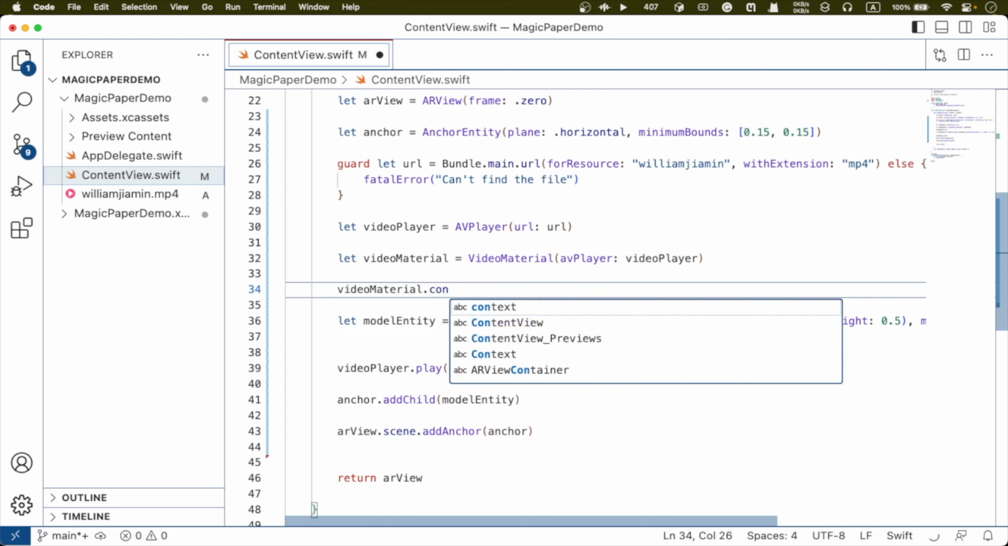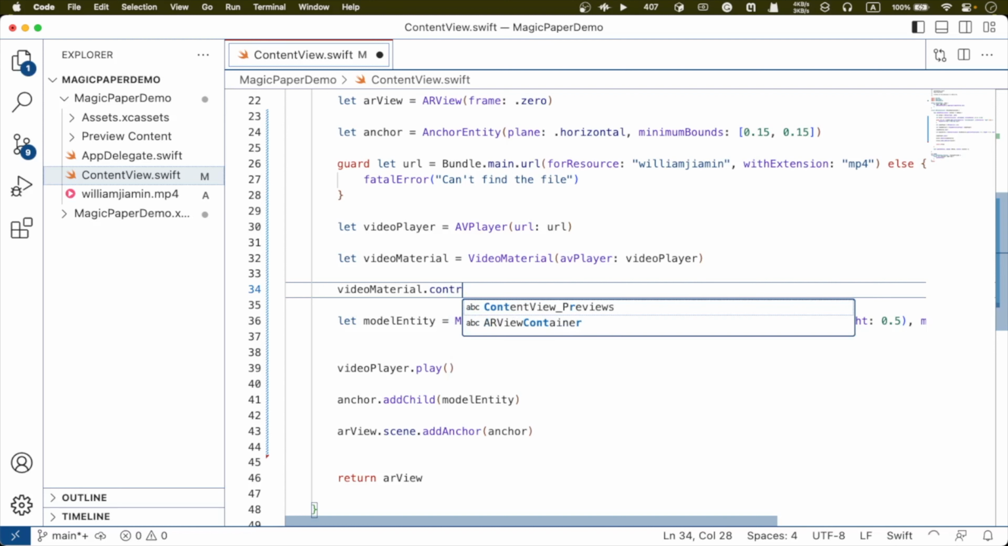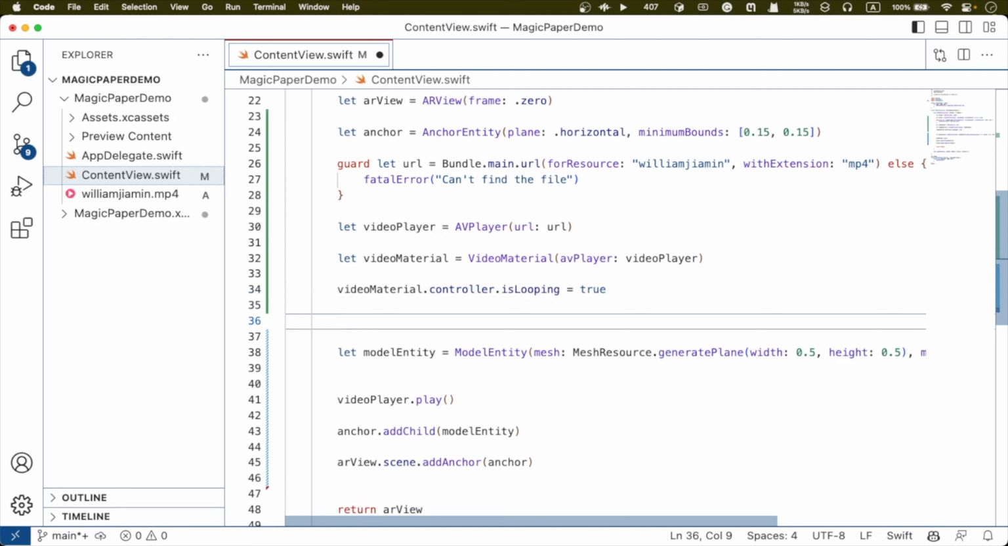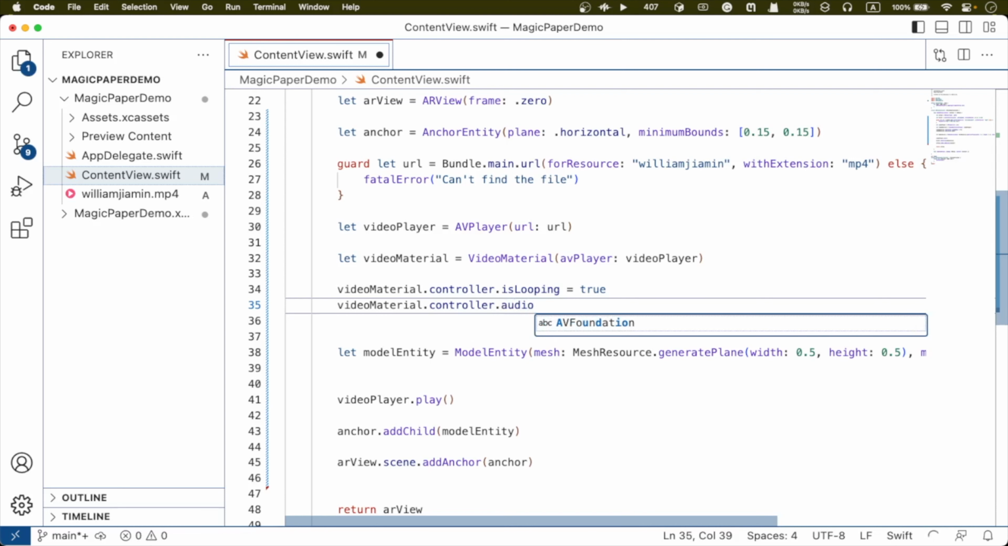So I'm going to say controller. Yeah, let's wait it out. Strange. We can't automatically get the controller. Okay, we got controller, and it's looping. We can put it true. So yeah, you can automatically loop it. And then let's change something else. So video controller dot controller, because essentially we want to control it. Not about play, but let's change the audio as well.